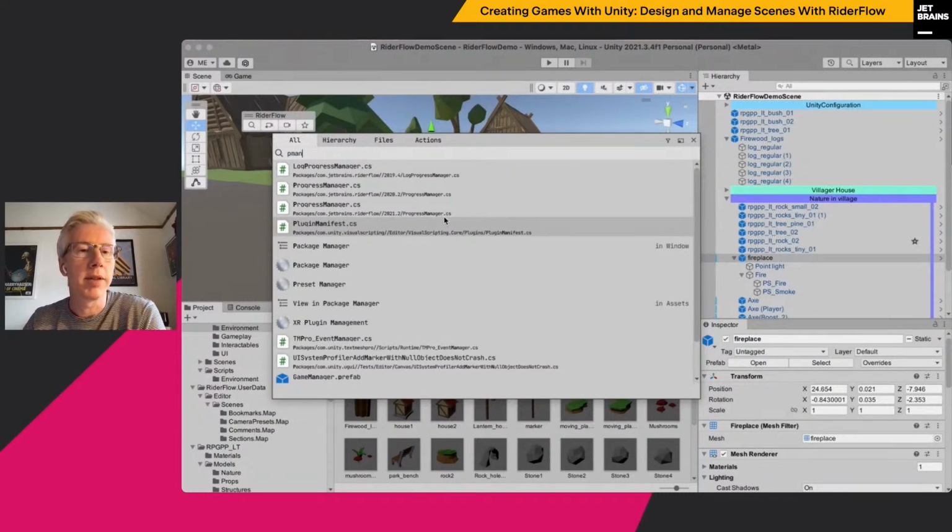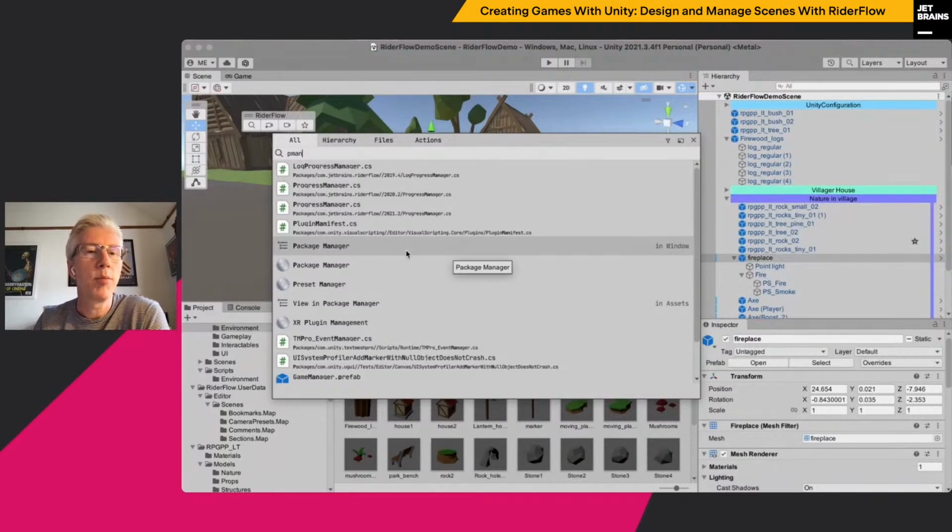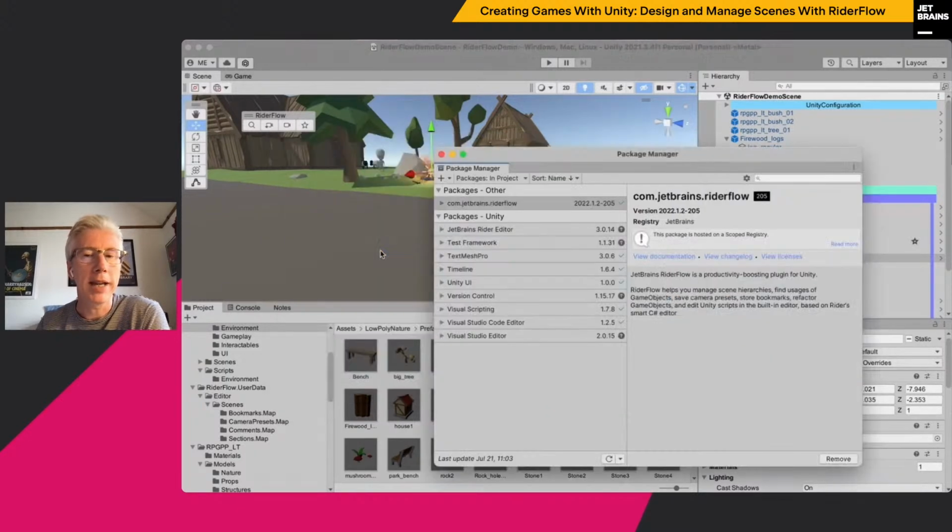So I can type something like P-man and it'll match other things there as well. So you can find files like log progress manager, and so it can find my scripts in my assets, but it can also use the menus that Unity has to find menu items as well. So I can very quickly navigate to the package manager. And if I click on that, I can very quickly open up the package manager. So I don't have to look through all of Unity's menu items here to find things.